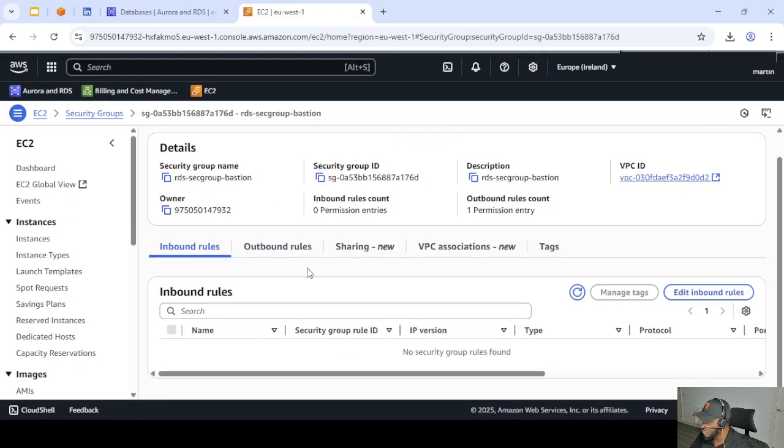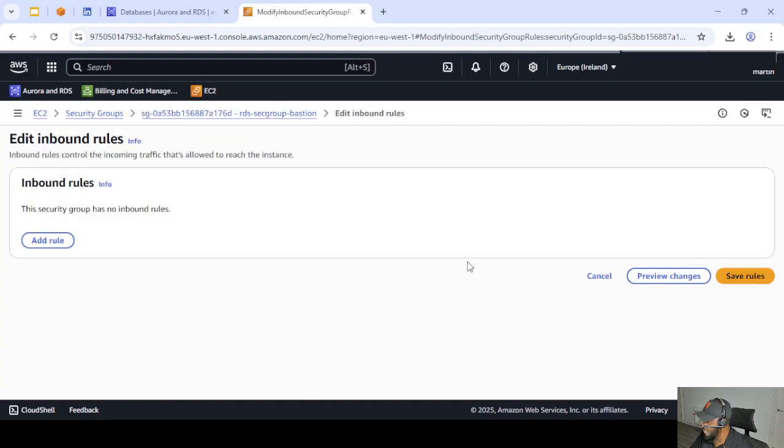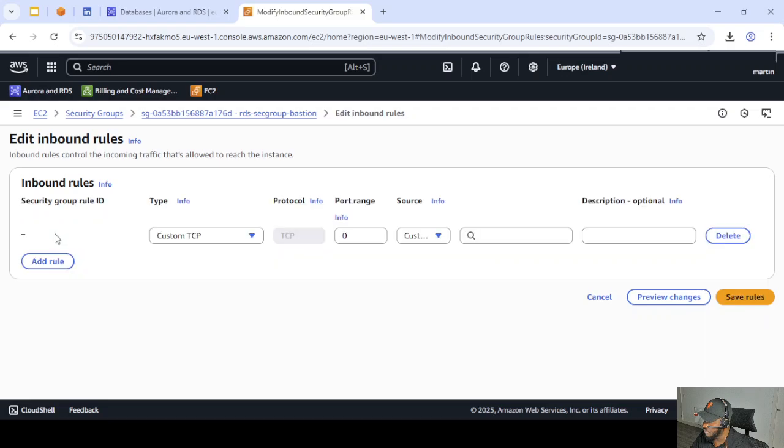Remember, this is the Bastion host. What is the goal? We need to be able to authenticate from our local PC into this Bastion host. So we need to edit the inbound rules and add a rule. What was the rule I said? We need to allow an SSH connection using port 22 from our local PC, that's our local IP.